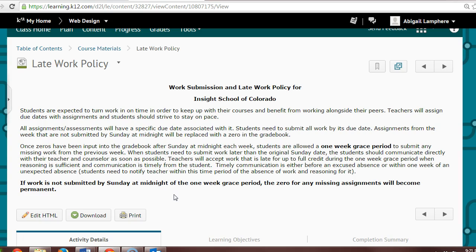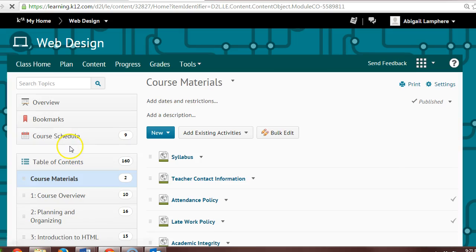Let me know what's going on. I'll work with you and we can figure out a backup plan. But you got to let me know ahead of time. Don't come to me a month later and say, oh, I want to turn that assignment in from a month ago. That's not how it works. You got to hold yourself accountable, stay on schedule, so you don't get too far behind.